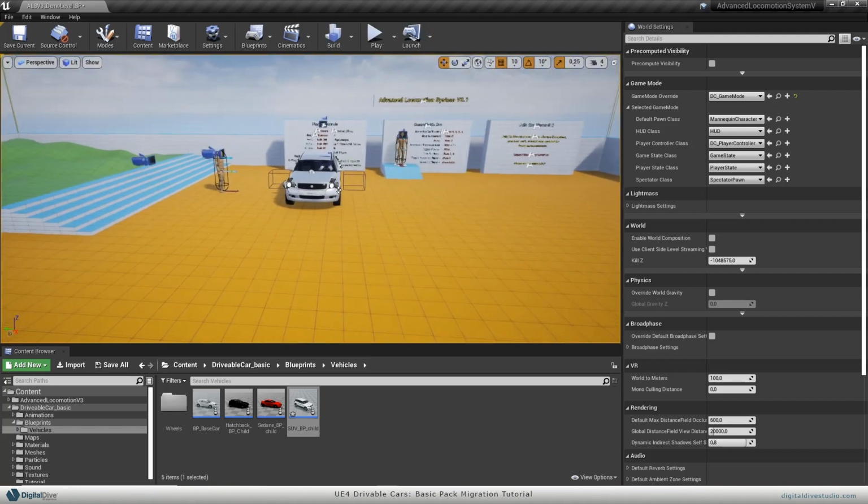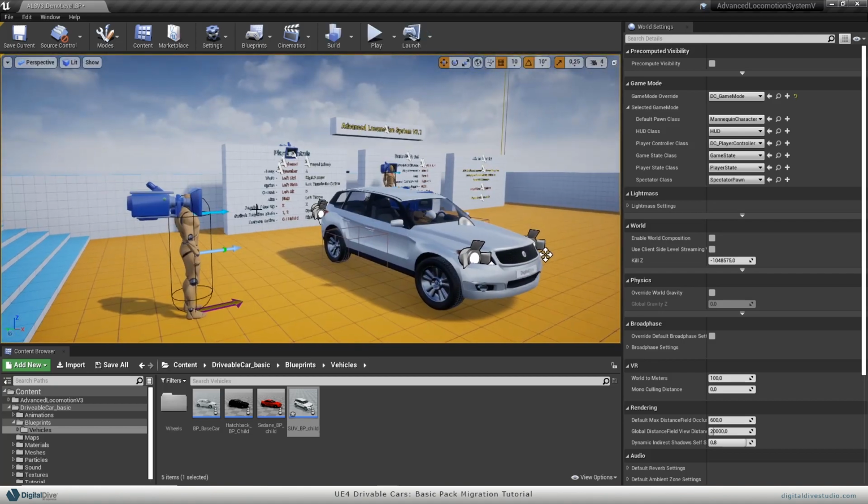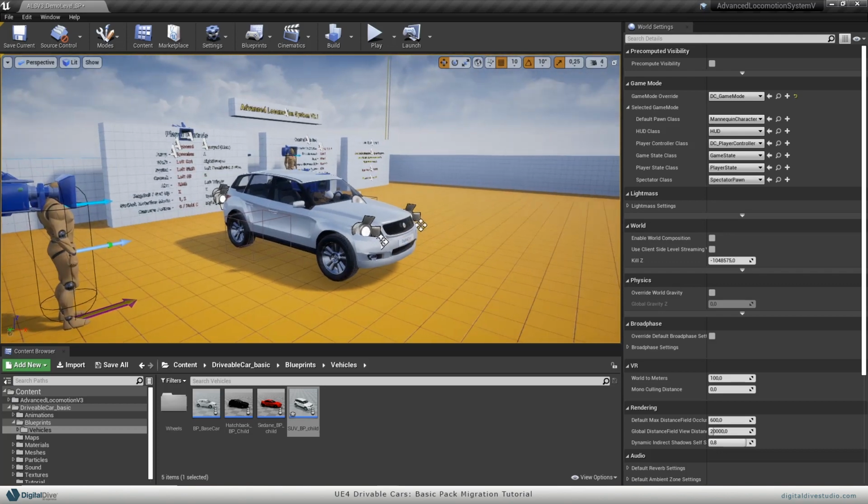I hope you like the tutorial. We will soon publish a new tutorial focused on Driveable Cars Advanced Pack and Advanced Locomotion System.